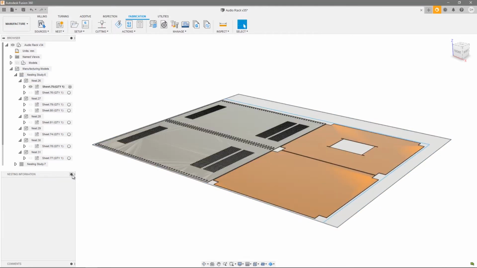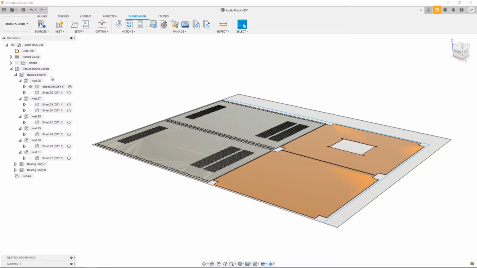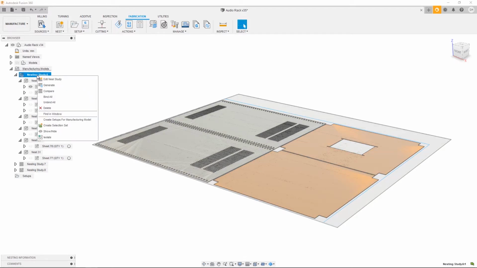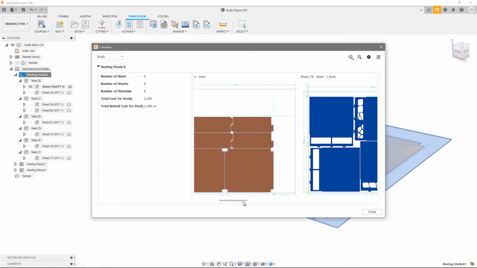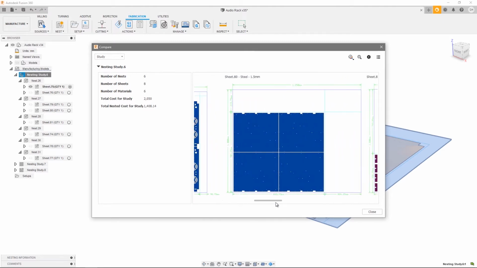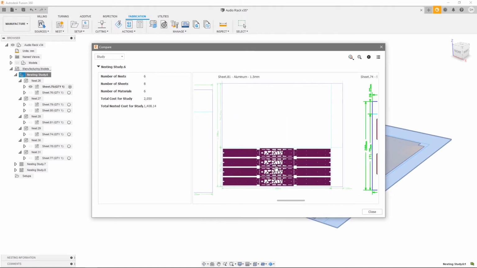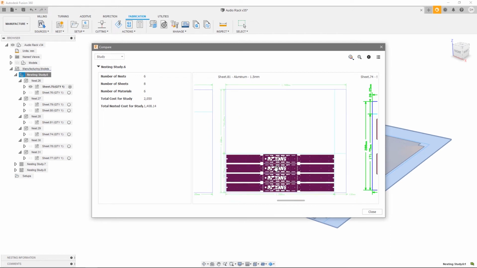So to do that, I'm just going to hide nesting information. I can right-click on any node. In this case, let's choose Nest Study 6 and select Compare. The compare dialog, as we said, gives you the same statistical information as nesting information did, but this time we also have the ability to view each sheet in our nest graphically. Each sheet can be panned and zoomed, and a simple middle click will reset the view.